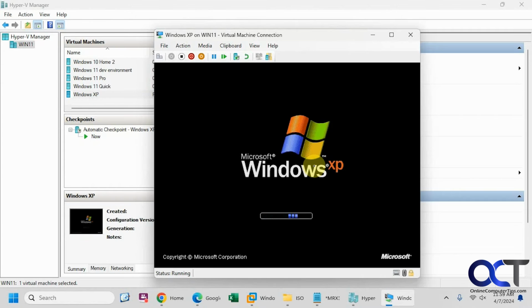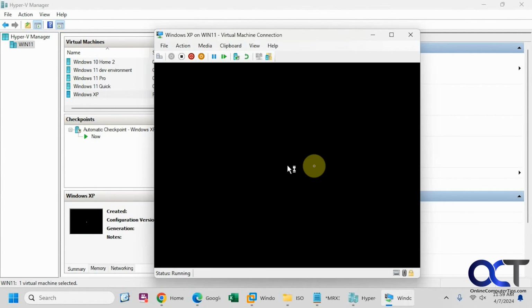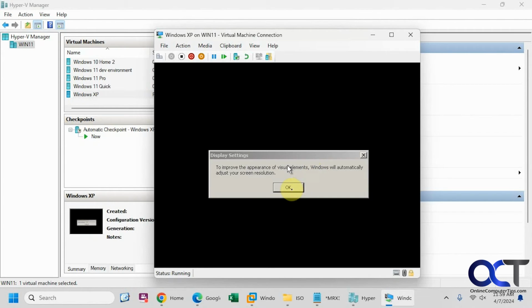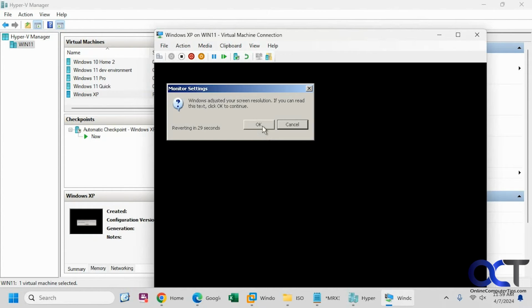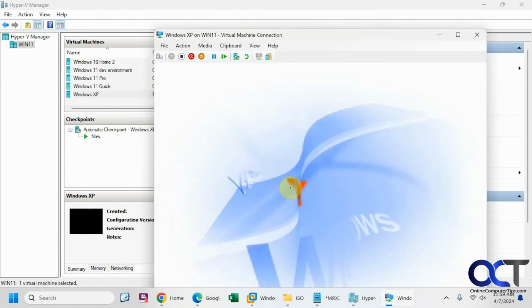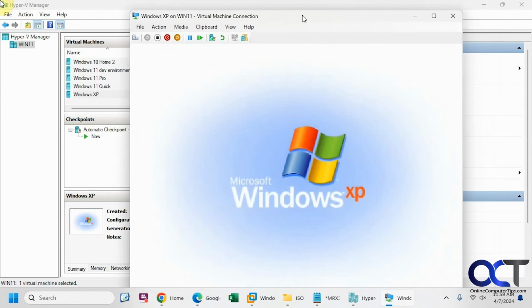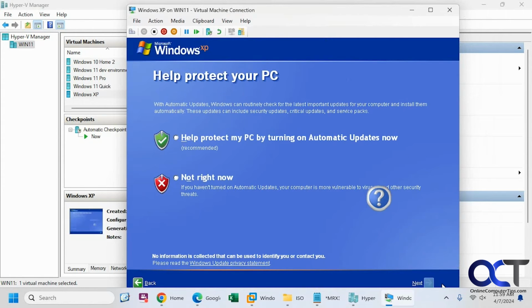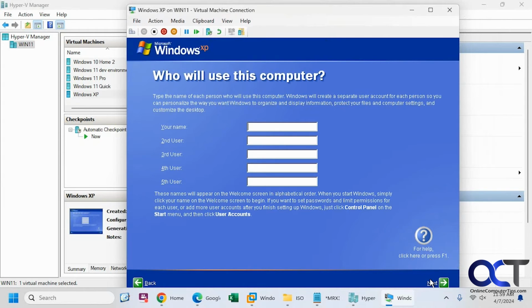Okay, rebooting again. Okay, adjust the screen resolution. Okay, now we'll go through the GUI wizard here. Turn on automatic updates, even though it probably won't work, since it's not supported any longer. Okay, let's go back to Bob again.